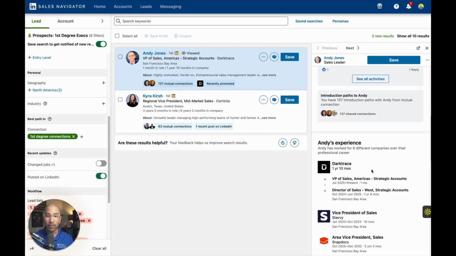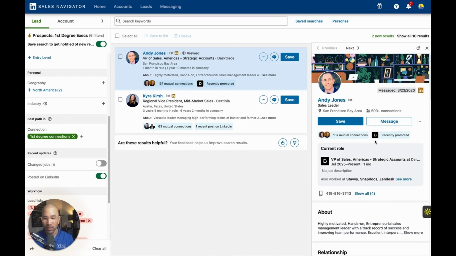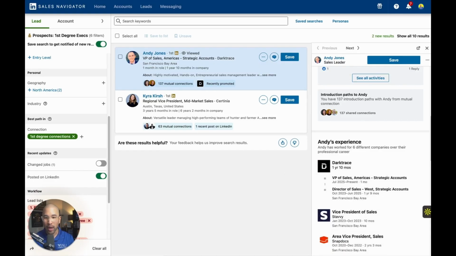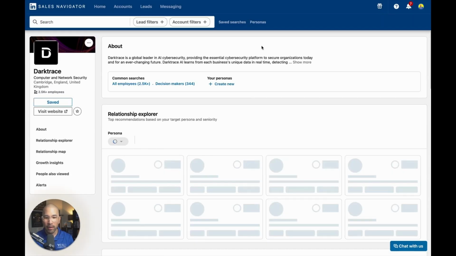Now, the second thing I'm gonna start doing is I want to look more into Darktrace here. Now, actually, I know about Darktrace, but let's see if I didn't know about Darktrace. I'm gonna go in here. I'm looking for some buying signs potentially. So I'm gonna go like this. I'm just gonna open up Darktrace right here, and there's a new tab with the company page. And I want to look for some buying signs.